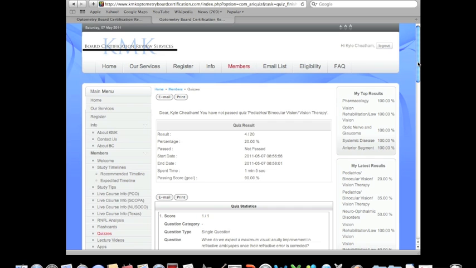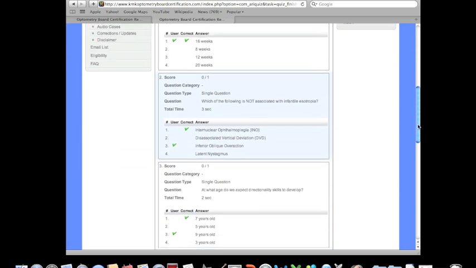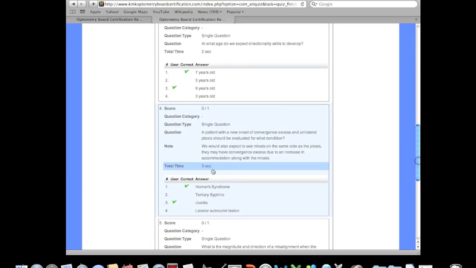Like in this example, I got a 4 out of 20. And if you scroll through here, it'll not only tell you the answer, it'll tell you how long it took to answer each question, and also gives you a note to kind of coach you along on why you may have gotten it right or wrong. Okay, so that's the overview on the graded quizzes, which we're excited about.